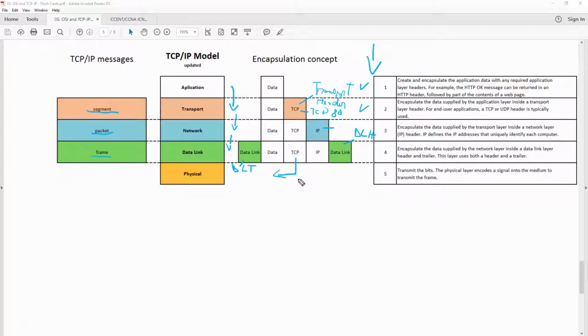The data which is passed from the data link to the physical layer gets encoded into a signal that is passed over the medium of transmission. And these ones are bits, ones and zeros.